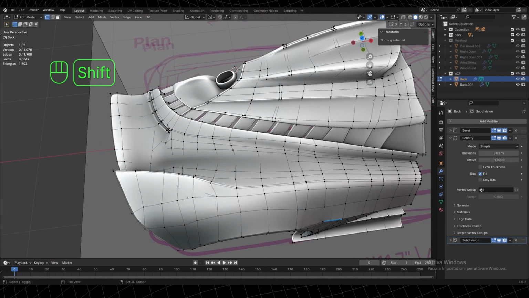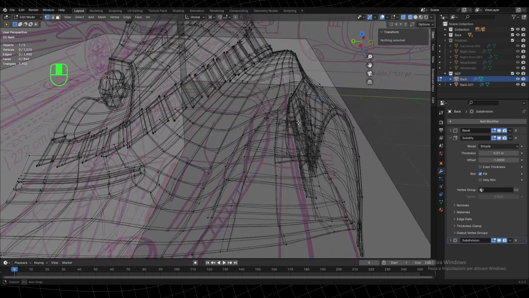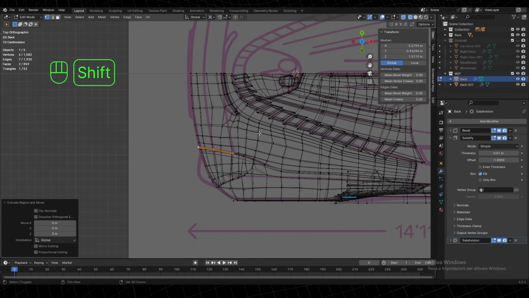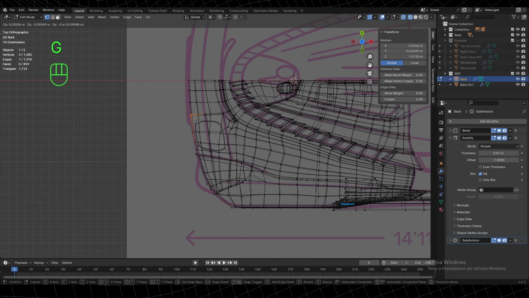The only thing remaining for this part is the spoiler, so let's make it. I firstly selected all of the vertices that are on the border of our spoiler, and I duplicated them. After that, I extruded everything and created the rough shape of our spoiler.